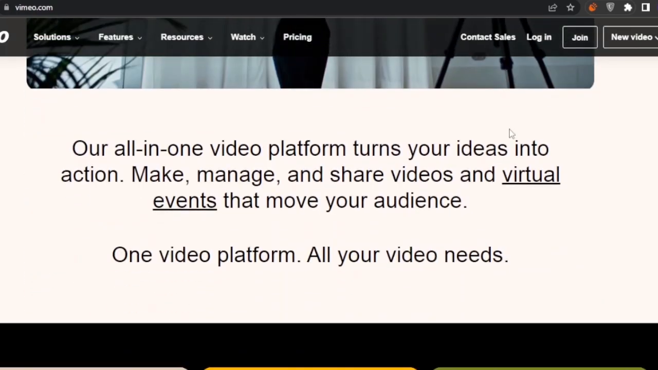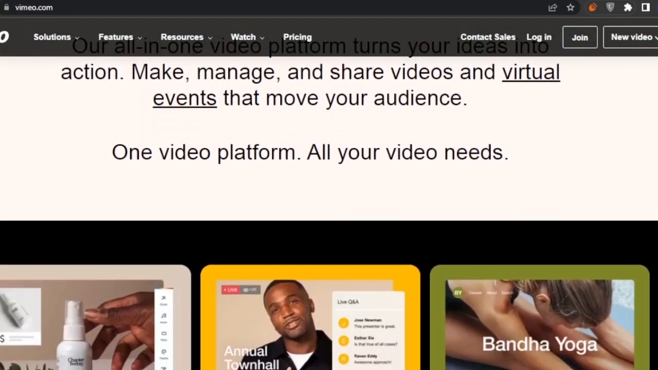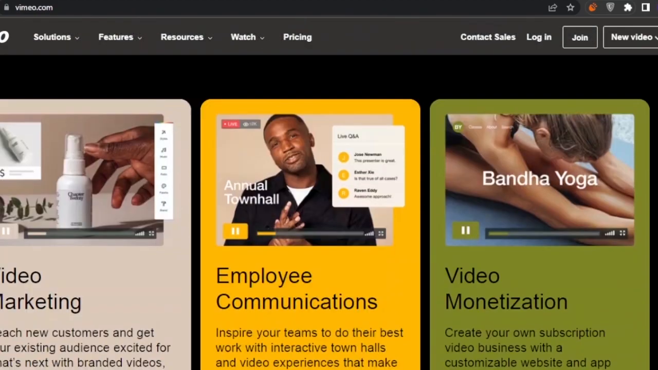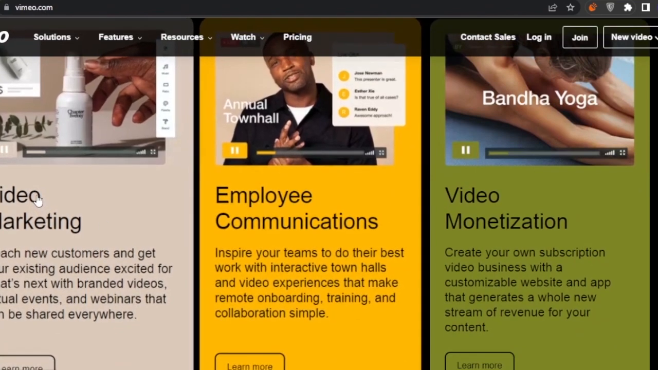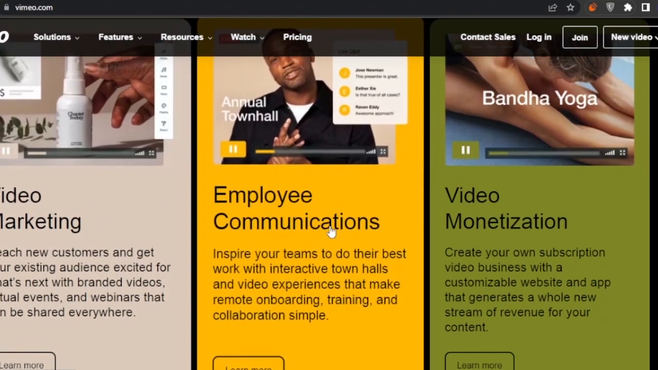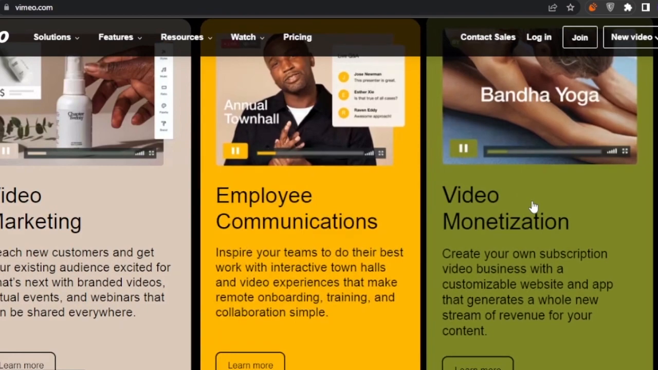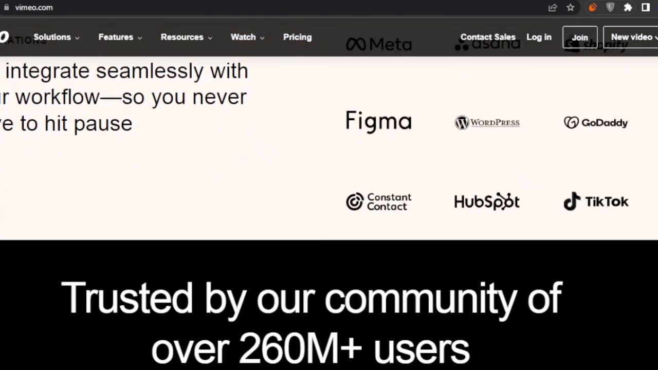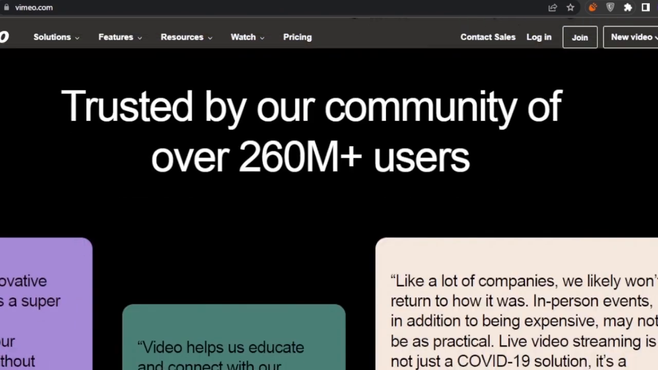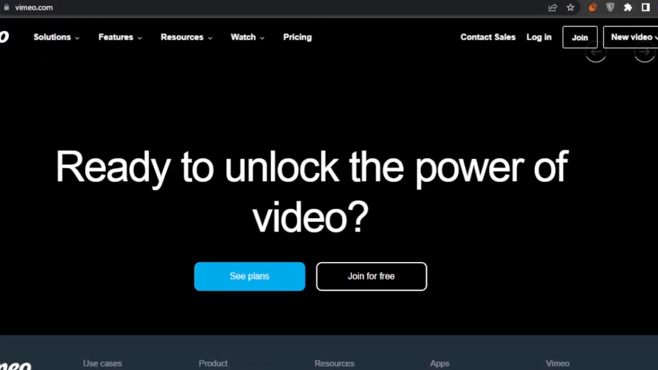It is your all-in-one video platform which turns your ideas into action. You can make, manage and share videos and virtual events that move your audience. It is one video platform for all your video needs. So you can do video marketing, you can do employee communications, you can have video monetization, you can also have different kinds of integrations, and it is trusted. It is a very good platform.